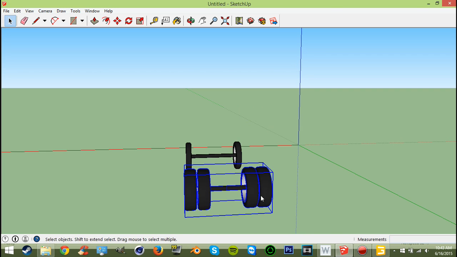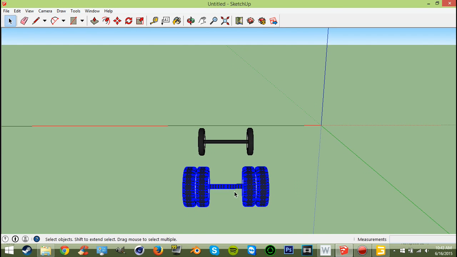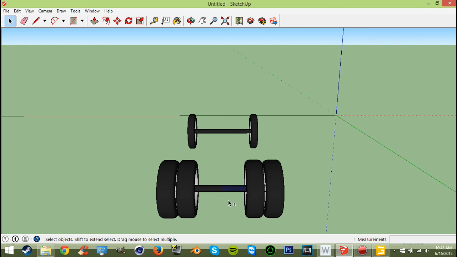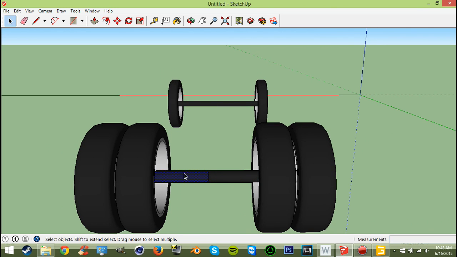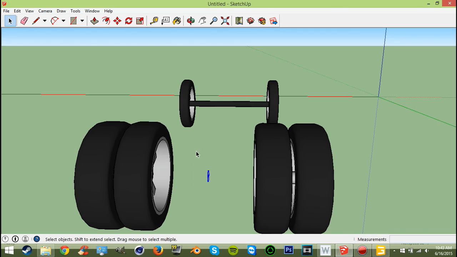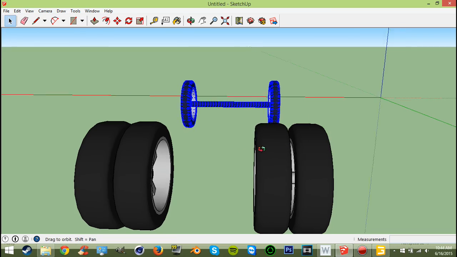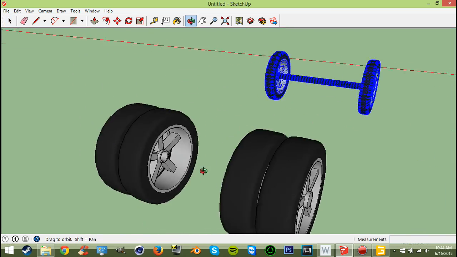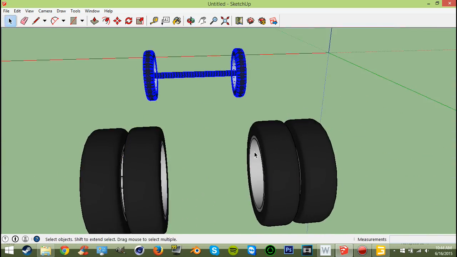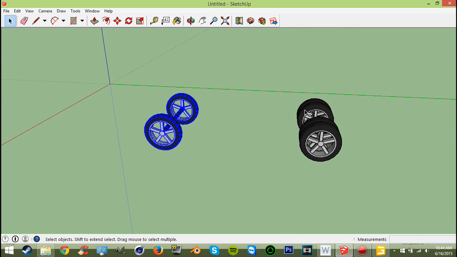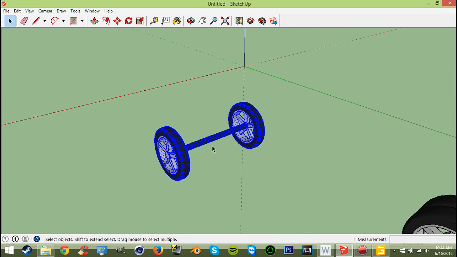So delete those. And you can shift click them to select more than one thing. Since these are the same wheels and there's no pattern on them, I only really need one for the front and one for the back.